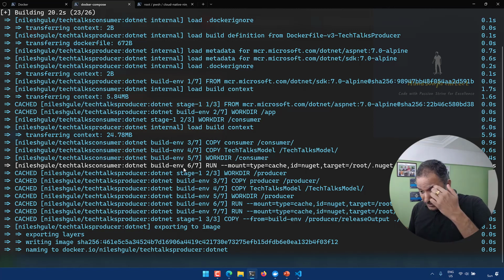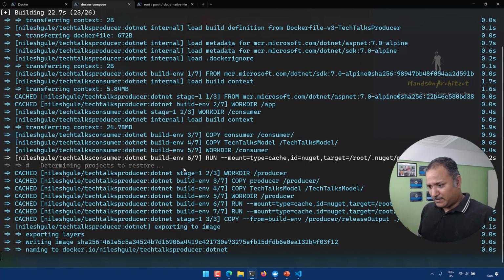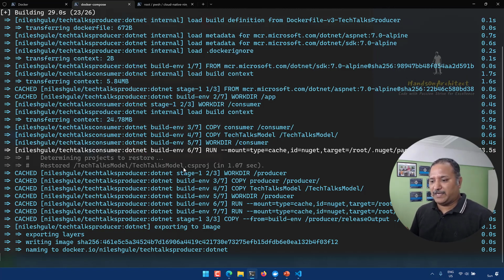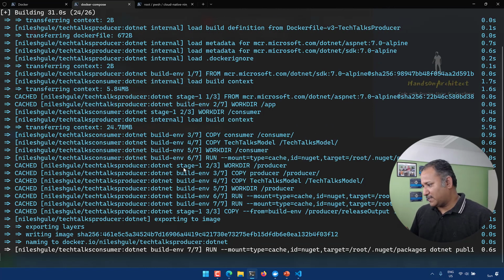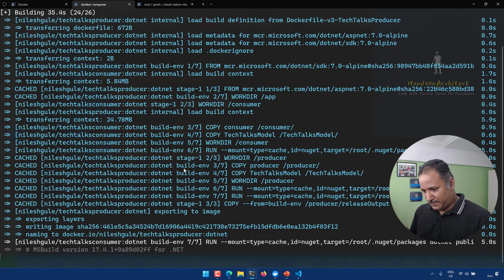And it will build the images. Once the image is created, we can then go back and look at the Docker images and the remaining Docker Compose commands. It will take a few seconds for the images to be built, and currently it's building the consumer one. The producer one is already built. Let's give it a few seconds.